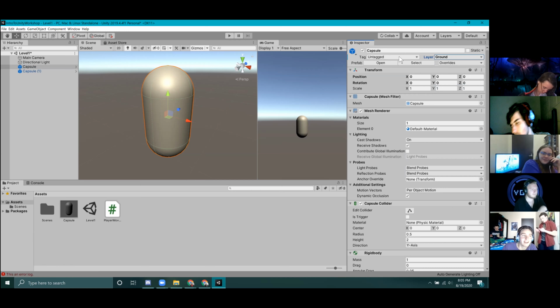And then a tag is for things that are more specific. So we made a layer called ground. If you wanted it so that when the player is walking across different types of ground, it does different sounds, like dirt does one sound, stone does another sound, wood does another sound, that's what the tag would be used for.